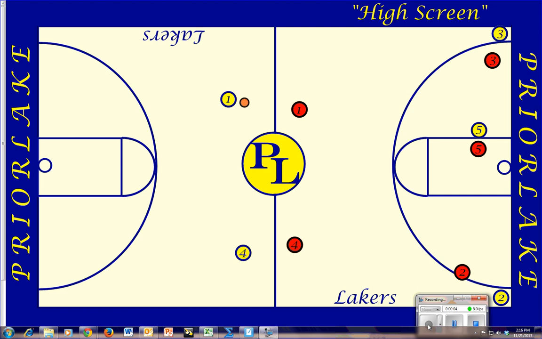This is another play that is an offensive set called high screen. Again, this can be a play that we run after a made basket. It can be one after a timeout, and it also can be called by our point guard. So in high screen, we have our alignment as such.